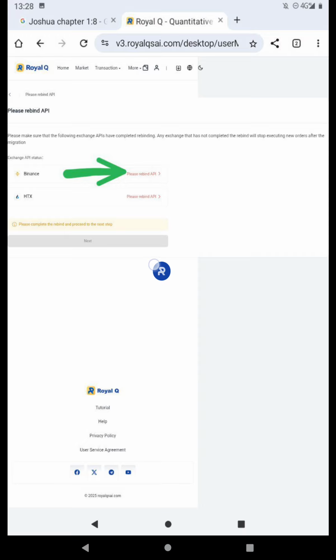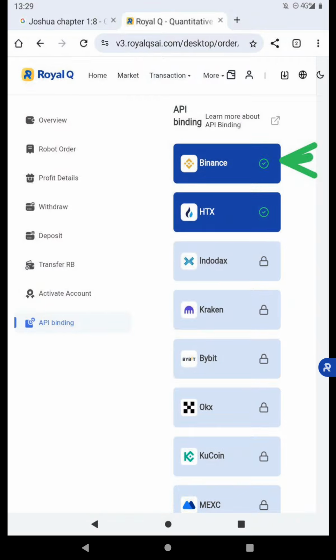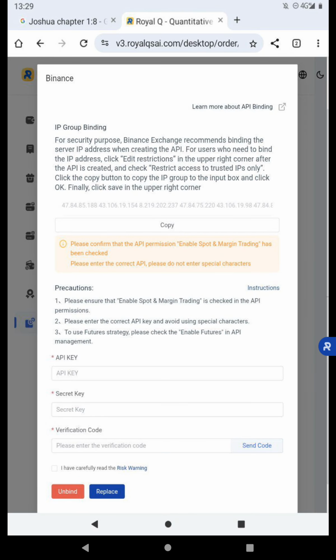But if you only use Binance and you don't want to use your HTX, you can unbind it. You can just unbind it, and then you just use your Binance where you have your active trade. So for me, I want to use my Binance and I would unbind my HTX. Good. So my focus is Binance now.